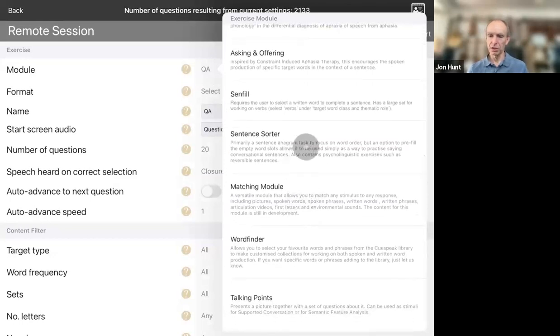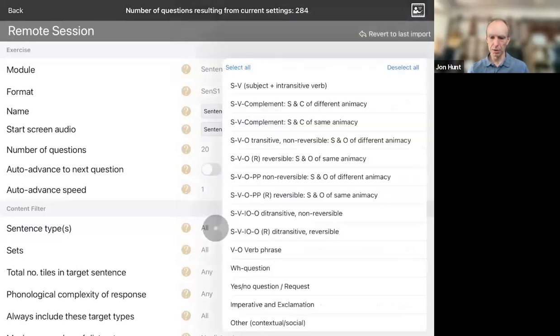Sentence Sorter. Rachel mentioned that it's kind of sentence anagrams. So that's quite good for people with difficulties assembling sentences. So you get a sentence and you have to sort the tiles into the right order for the sentence. Some of those are quite practical and functional, so asking things like, how is your wife, or how was your weekend? And some of them are more linguistically based around what's called reversible sentences, which are more psycholinguistic. So there's a good old mixture.